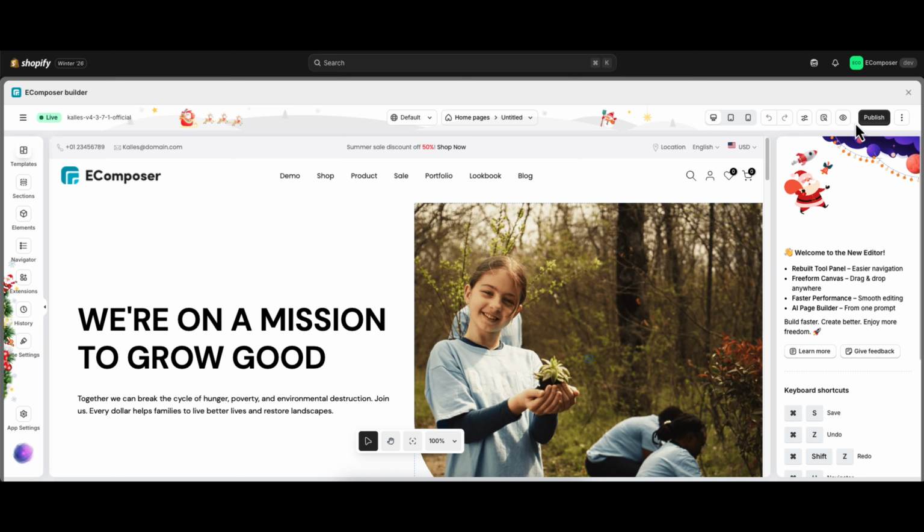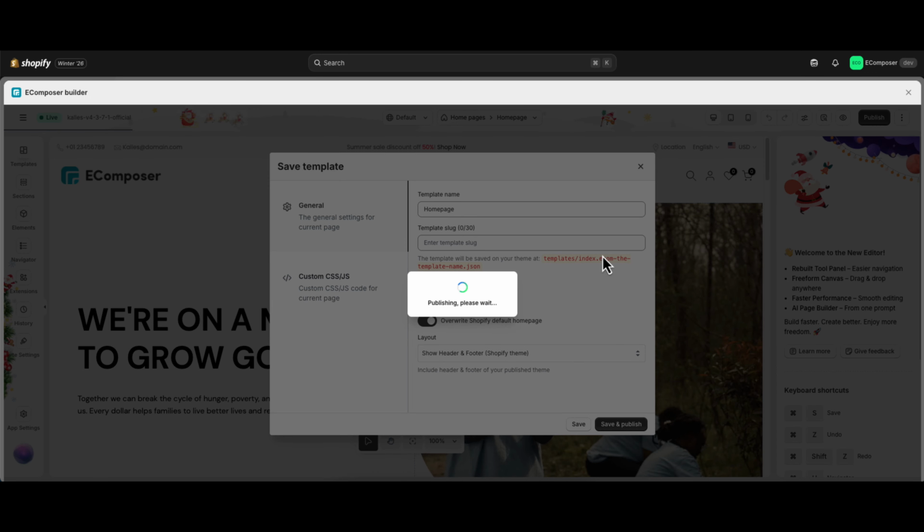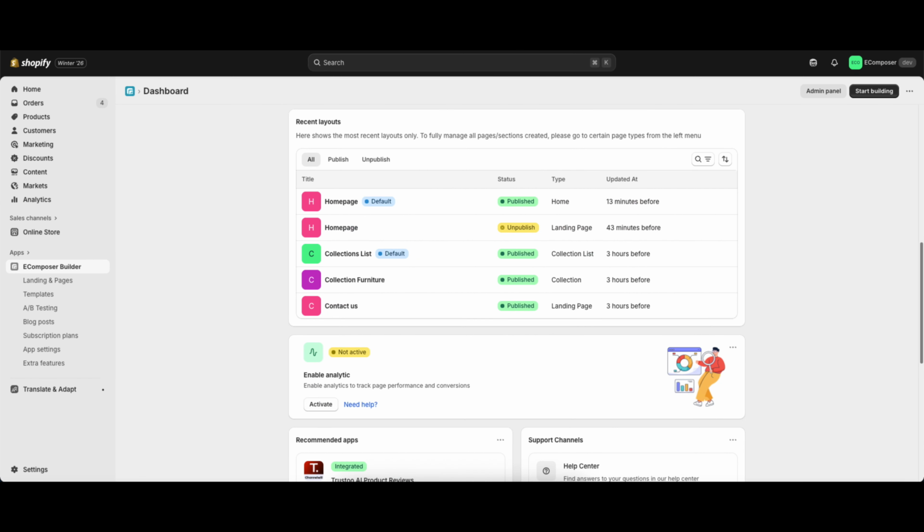When everything looks good, click Publish and enable both Publish and Overwrite Shopify Default Homepage. This will set your new page as the official homepage. And that's how you convert a landing page into a home page.